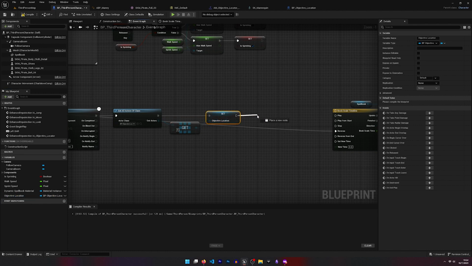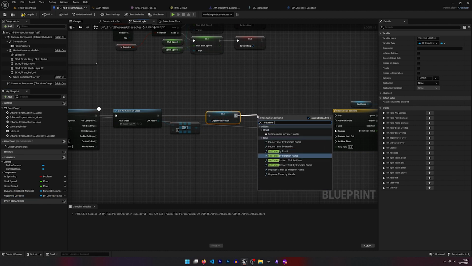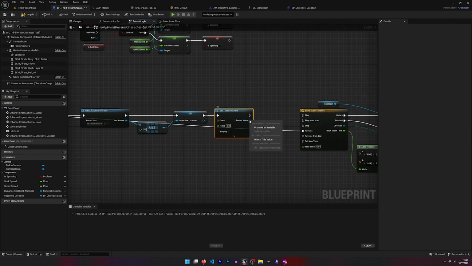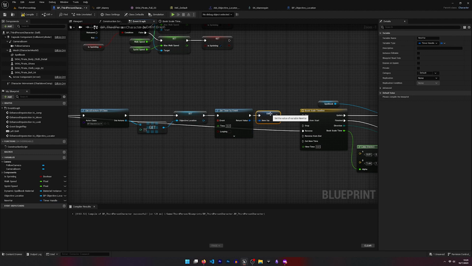So after we have this variable set, let's create a timer by event. This timer will check our character's orientation compared to the objective, and then in turn update the glow of our material. So promote this timer to a variable so we can easily cancel it later when it's needed, and then we can hook this back up to the play pin of our timeline.